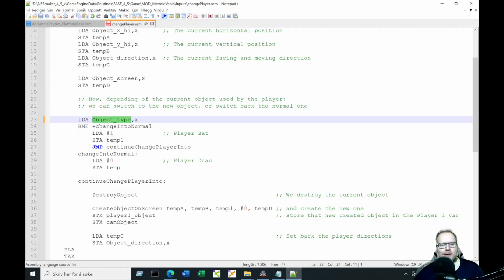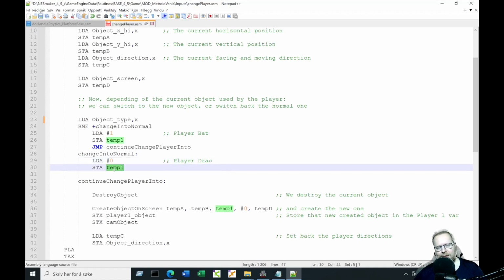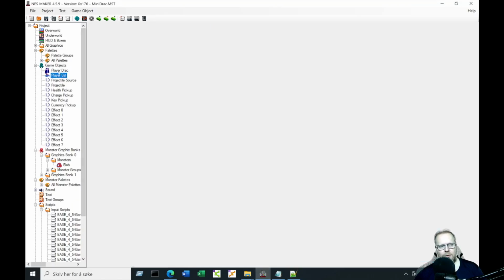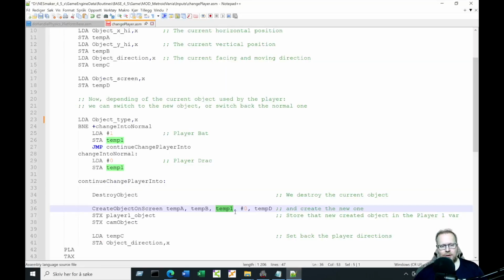That means that when we get to here, load object type, branch if not equal. Remember, branch if not equal, branch if it's not 0. So we go down there. This time we load A with 0, which is the player drac, the first player object. And we store that into temp1. That's the object that will be created next time. So we go from this guy to this guy. And we can switch back and forth like that as much as we want, of course.